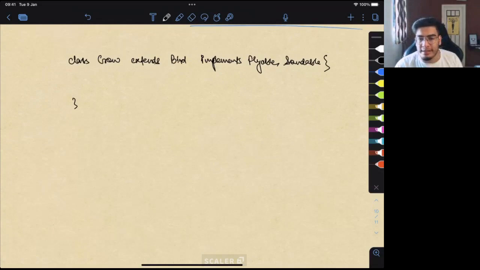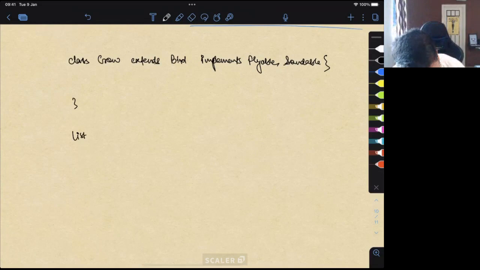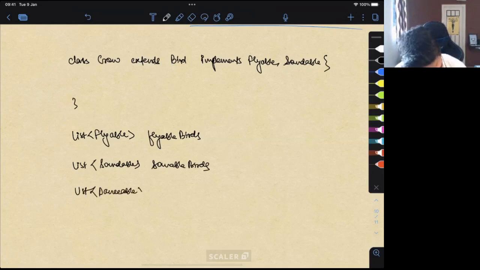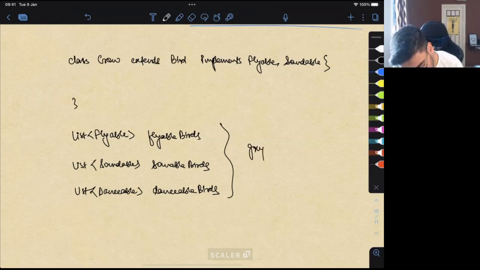If I want to group them together, everyone, can I just create a list of Flyable? All the flyable birds can go here. Similarly, a list of Soundable. All the soundable birds will go here. Similarly, a list of Danceable. All the danceable birds will go here. Groups of similar behavior.